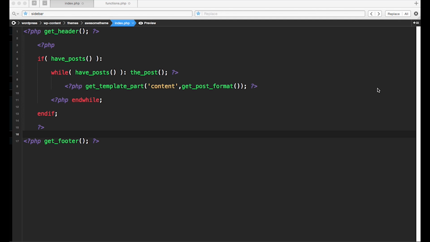Welcome again. In this tutorial, I'm gonna show you how to activate the almighty sidebar. The sidebar is that part of a theme that is, of course, on the side. It's a bar that is on the side. That's why it's called sidebar.